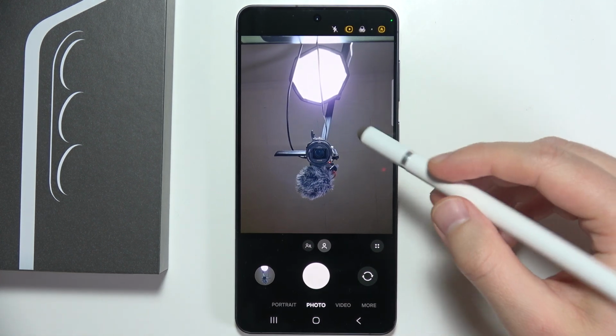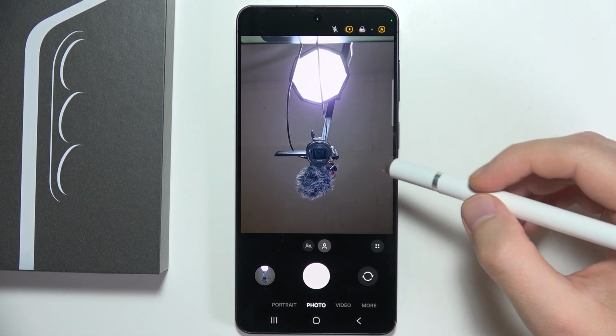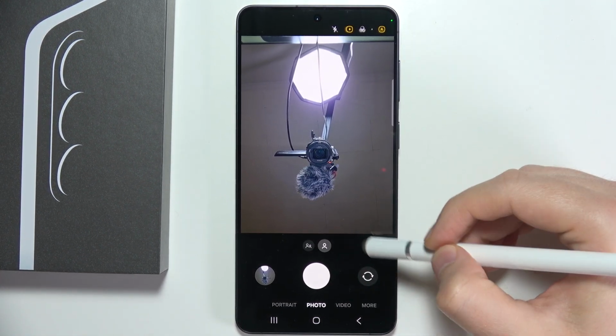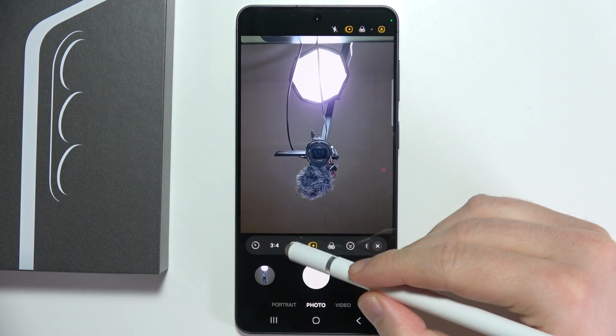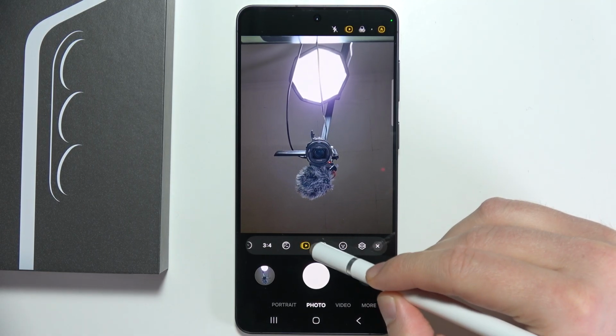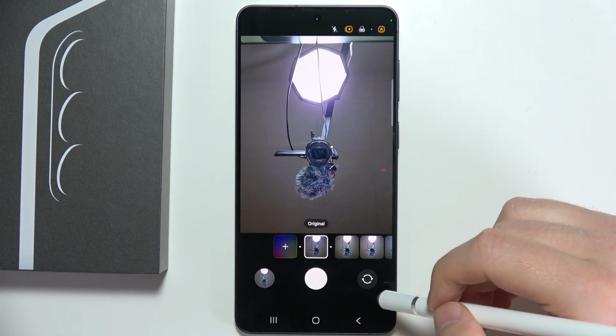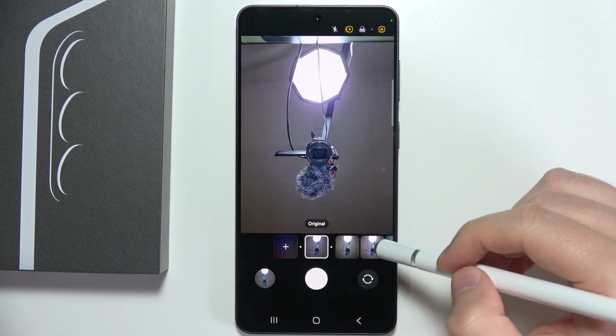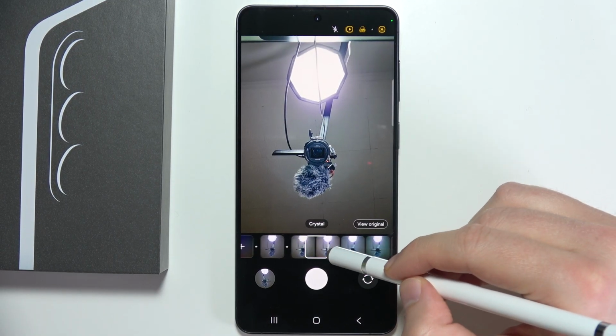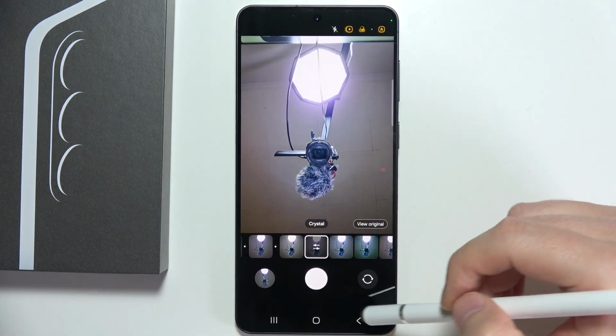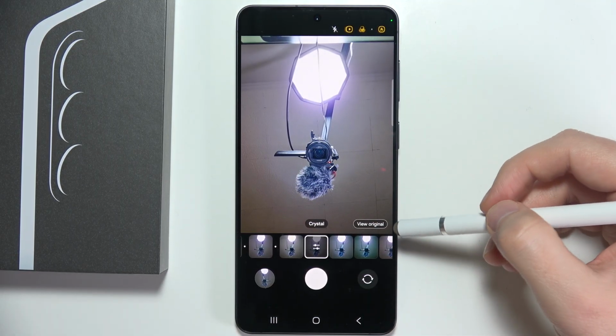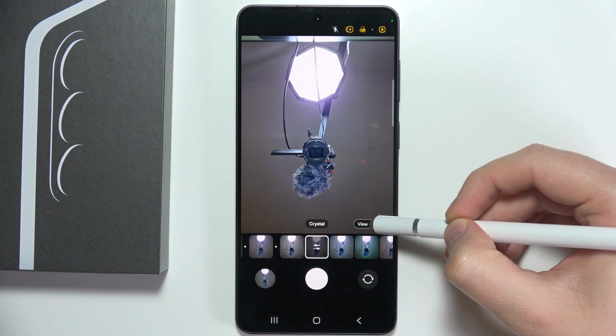To use filters in the camera on the Samsung Galaxy S26, first of all, you will have to click on this icon. Now we are looking for this icon and you have to tap on it and take a look. First of all, we got the original filter, but when you go, for example, for this one, we can already see some changes.